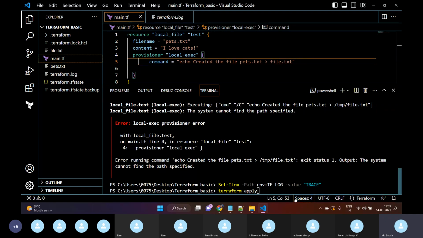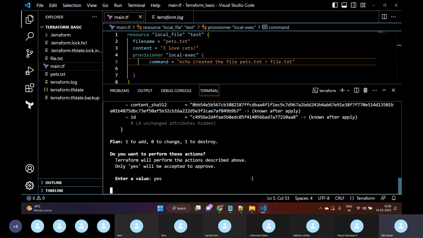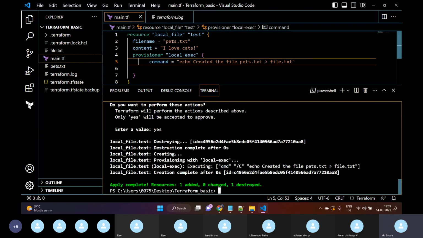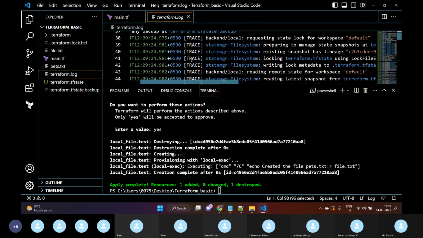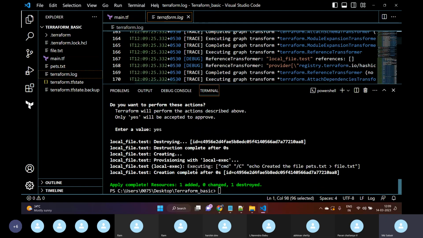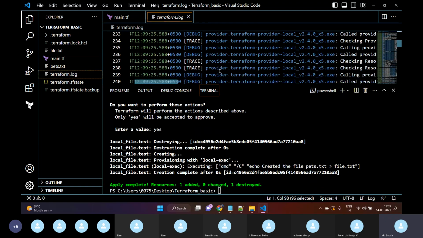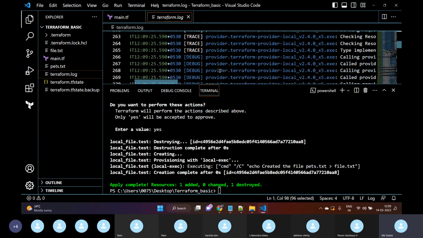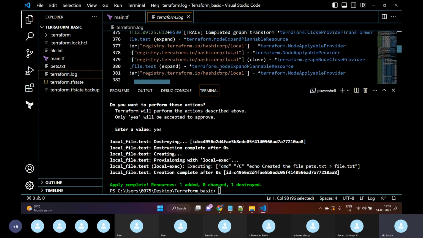I don't want any errors. Okay, apply, yes, and then this has been done. But if I open the log file, you can see the logs generated now. These logs we will not be seeing on our console. On console we can see only some basic logs. If you want the detailed logs, then we can use these variables: TF_LOG for temporary, TF_LOG_PATH is to store the logs permanently.